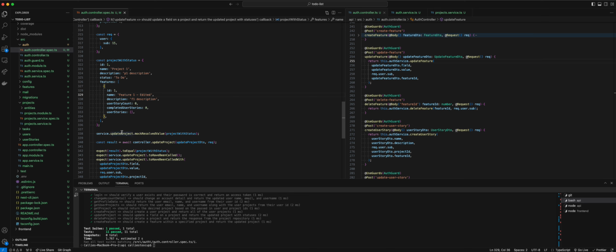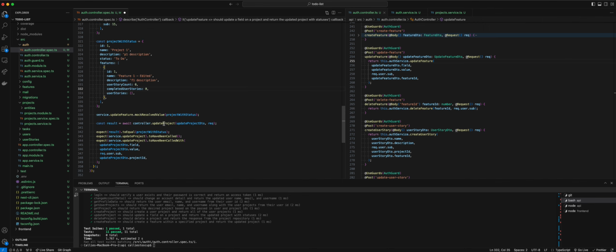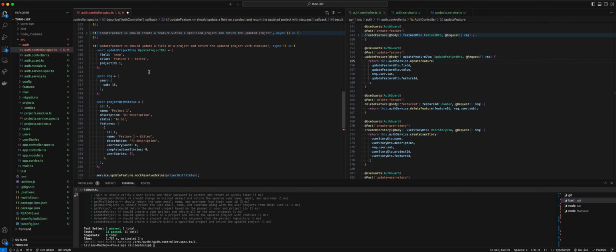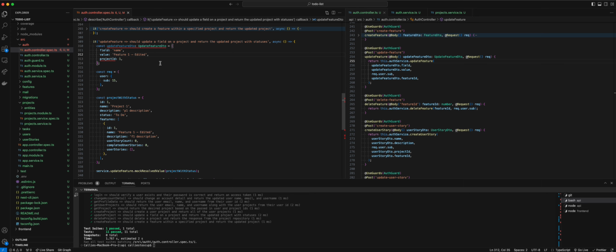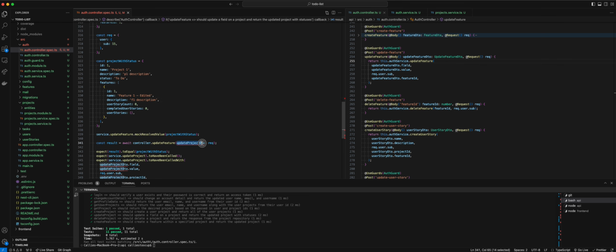All right, so we want to mock the resolved value from update feature. Then we will call update feature. This needs to be changed to update feature DTO. I think we need to import that type. Looks like feature ID. All right, so then this is going to be update feature DTO.